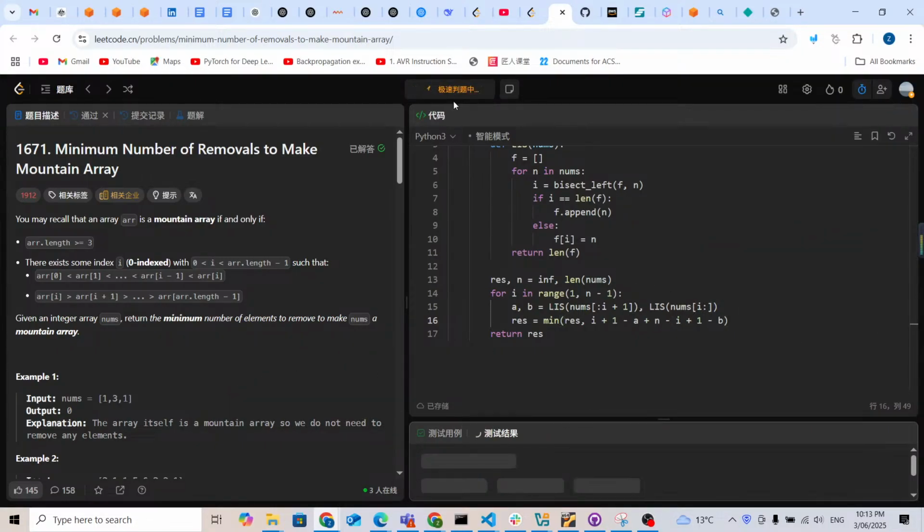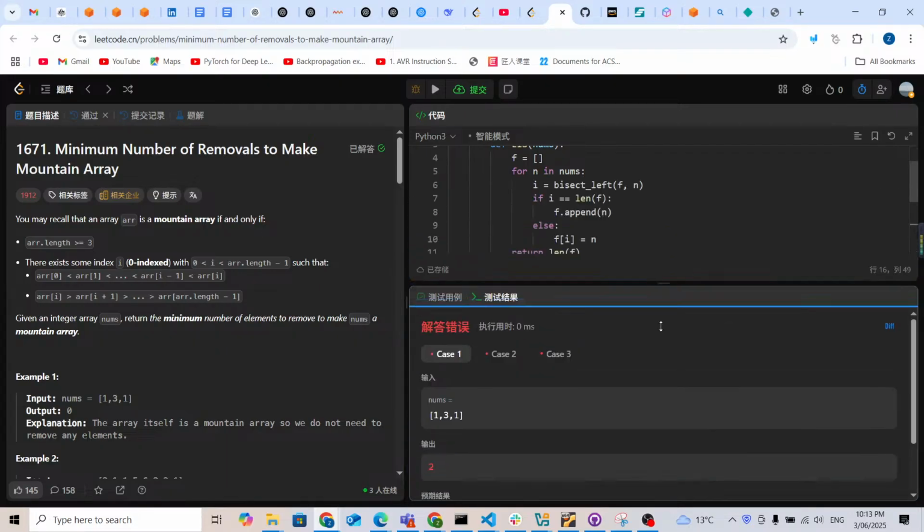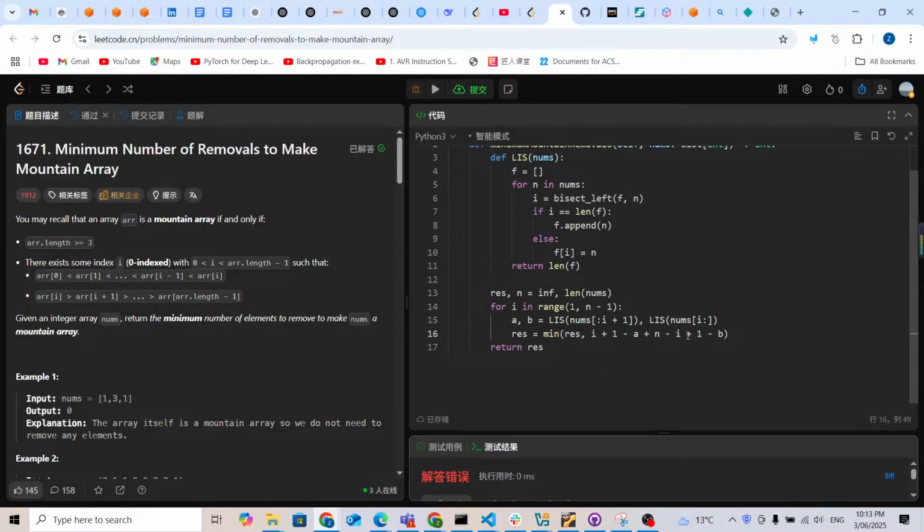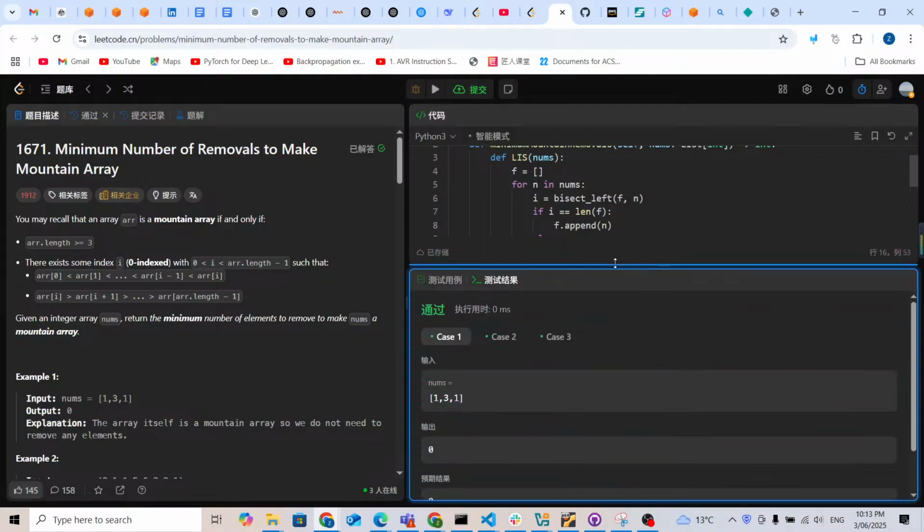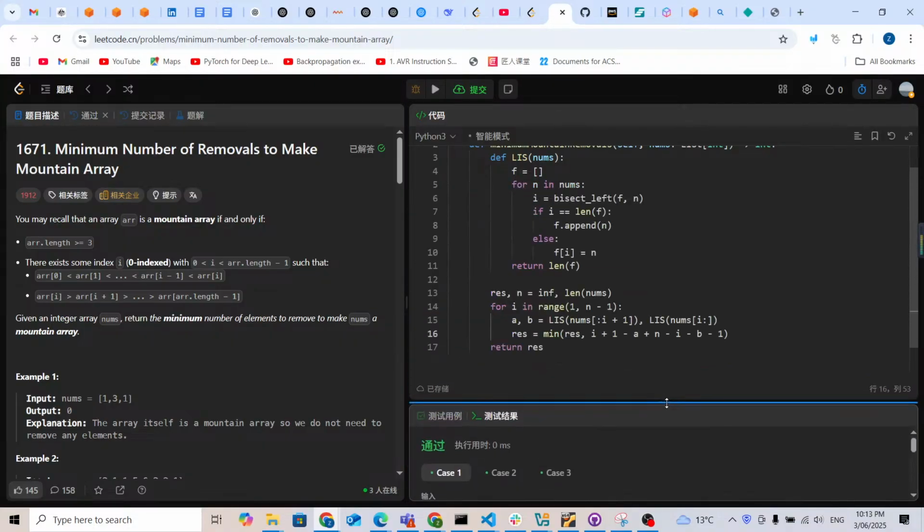Yeah, now let me just run it. I did something wrong. We have to minus this one, and minus b, and minus 1. Yeah, it is a lot of calculation. Yeah, now as you can see, it works. But let me just submit it to check if it can pass.